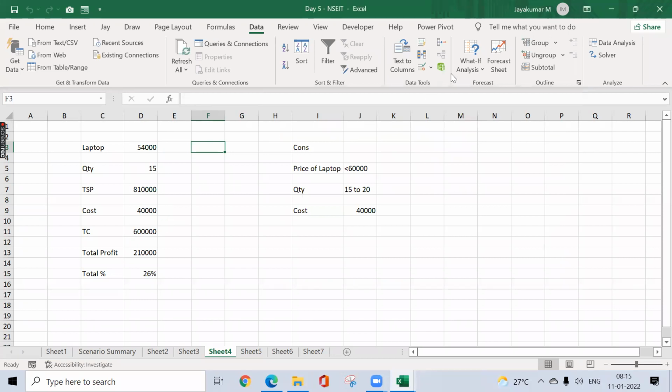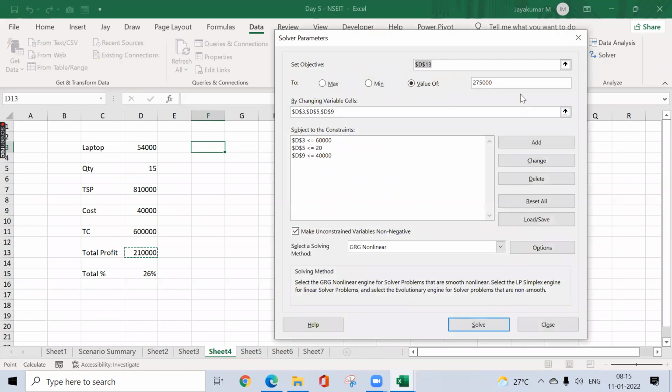Now again I'll go for what-if analysis. Sorry, solver. You can see the constraints again here, the same thing. This time I'm going to increase the target. Instead of 2,75,000, you can save the scenario last time also, it will be helpful. Now I'll go for the second scenario, which is 3 lakh this time. I'm going to try to solve with 3 lakh rupees now.